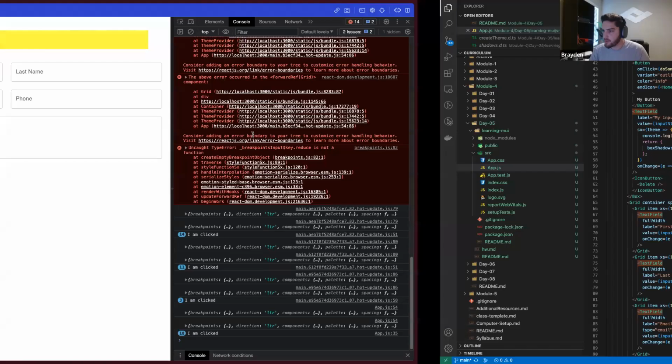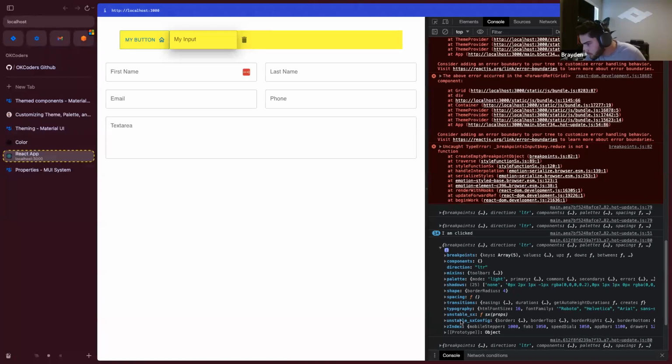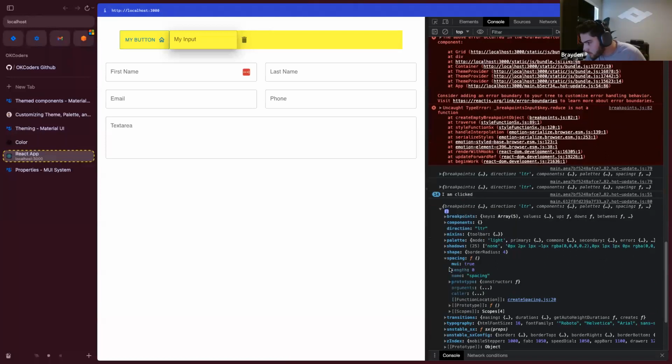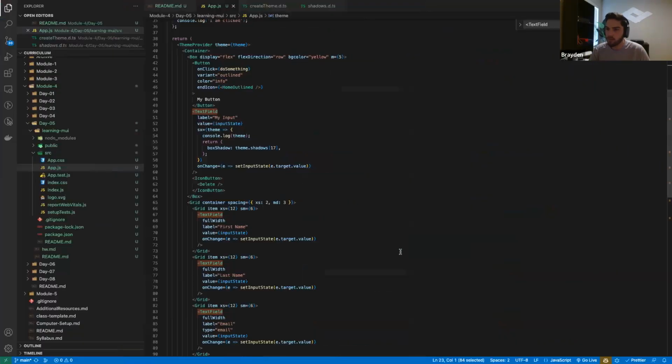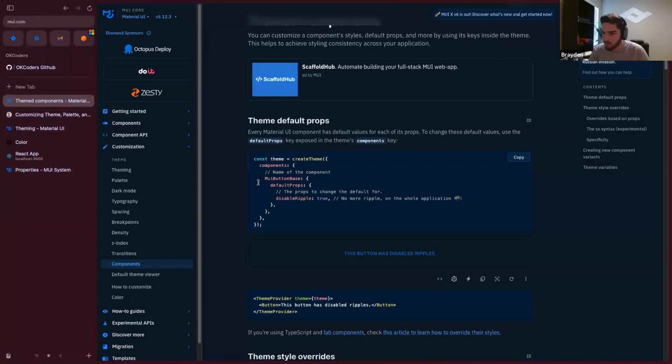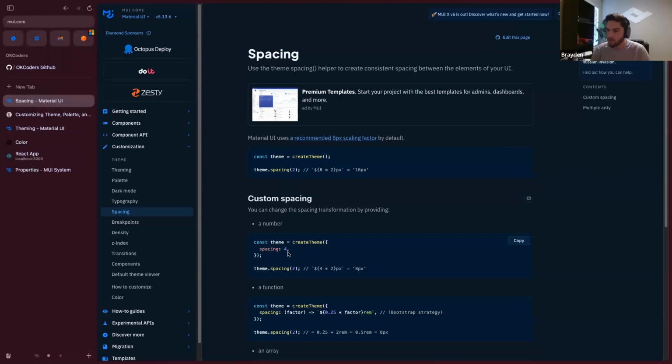Sweet. And so let's look at what else is in the theme and see if there's anything super important in here that I'm not thinking about. Spacing. Yeah, so this is the value that is calculated whenever you're passing in the space props.